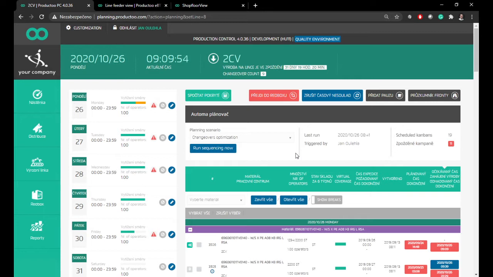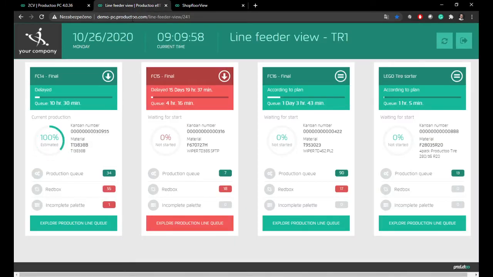So we have now our production scheduled, and the next step is to go to the line feeder screen that is usually in the warehouse or in some inbound part of your production plant, and here you can manage your production lines that you need to care about as you are the line feeder. So now you can see you have 4 of them here. You can see the status, if there is some production going or if the production is waiting for the start.